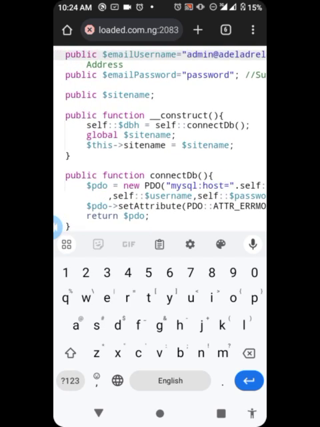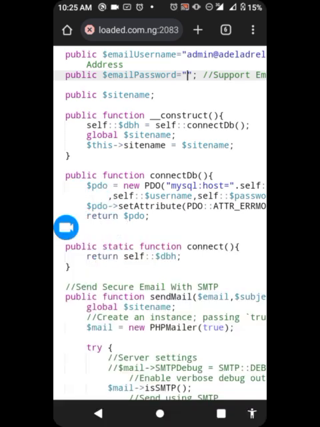Put the password you created while you were creating your email. Please be very careful with this. You can see what I'm touching. Public email password. So that is the password you created while you were creating your email, which is admin at your domain. So admin at maybe godwin.com.ng, admin at beauty.com.ng. So that's your email username that you created. Then the password. So I will paste mine here. I will put my password here. After doing that, you go to save changes.